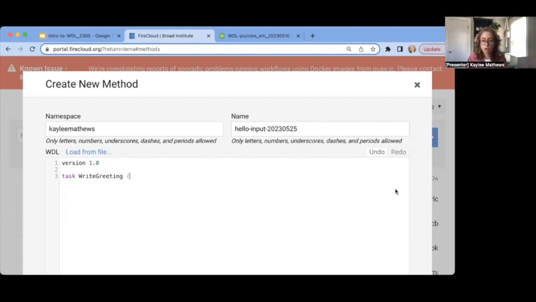Then I'll add a curly bracket to open the section. I'm going to add a curly bracket to close the section now so that I don't forget to do that. I'll return, and then I need to indent. I'm going to use 2 spaces to indent here.